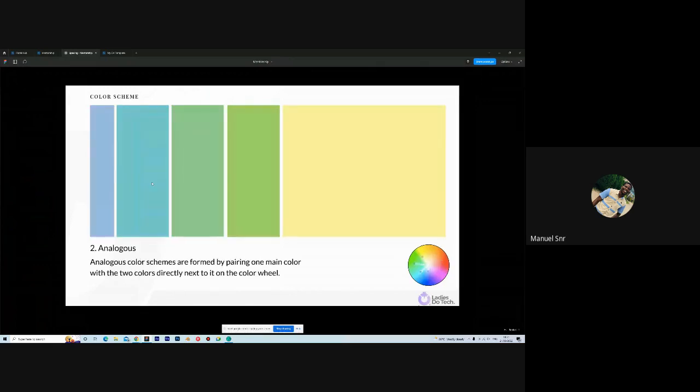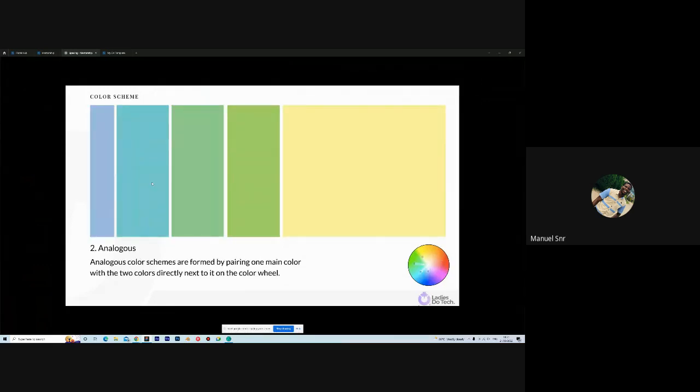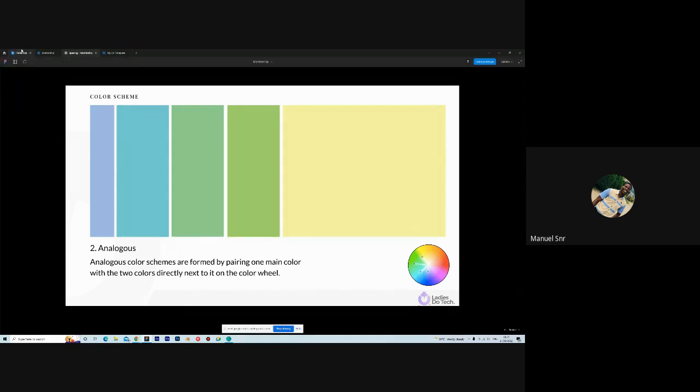Now the next one is the analogous color scheme. So it's just saying that you pick one particular color from your color wheel, then take two that are by the side of it, right? So as you can see in this case, we pick green, but then we take this one, we take this one.